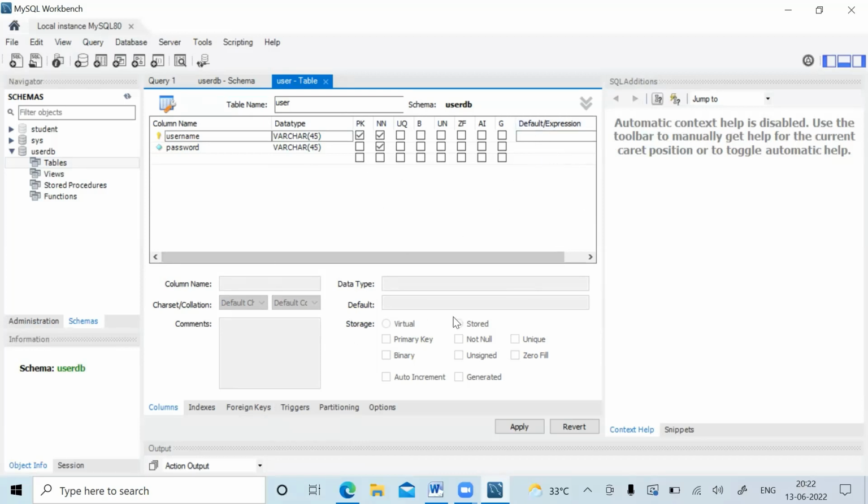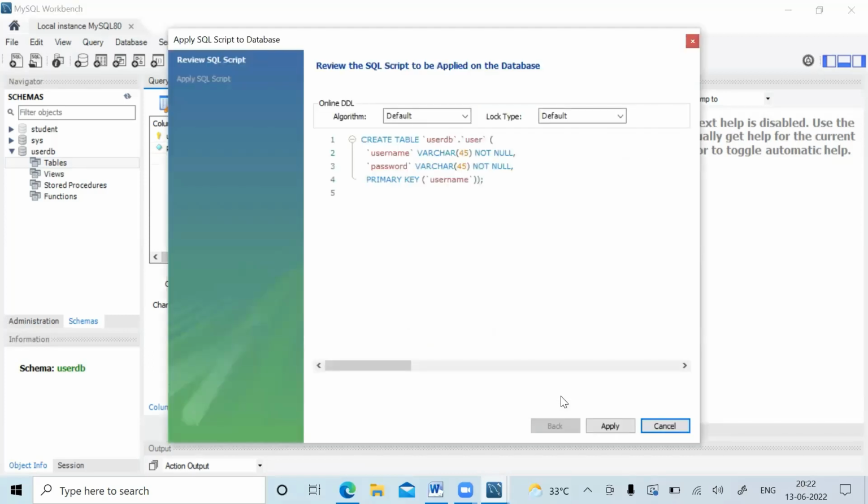Okay, fine. I don't want any default expressions and nothing. So just click on apply, and then I want a table user with 2 attributes in it. So click on apply. This is the SQL command, how you will be creating a table. Create table, and this is the DB name, which is user database dot, and the name of the table is user, and I want to create 2 columns. The first one is username, and this is the type of the column, and it is not null, and here the primary key is the username, and then password is also varchar 45 not null. And it is already providing you the SQL script, so you can learn as well.